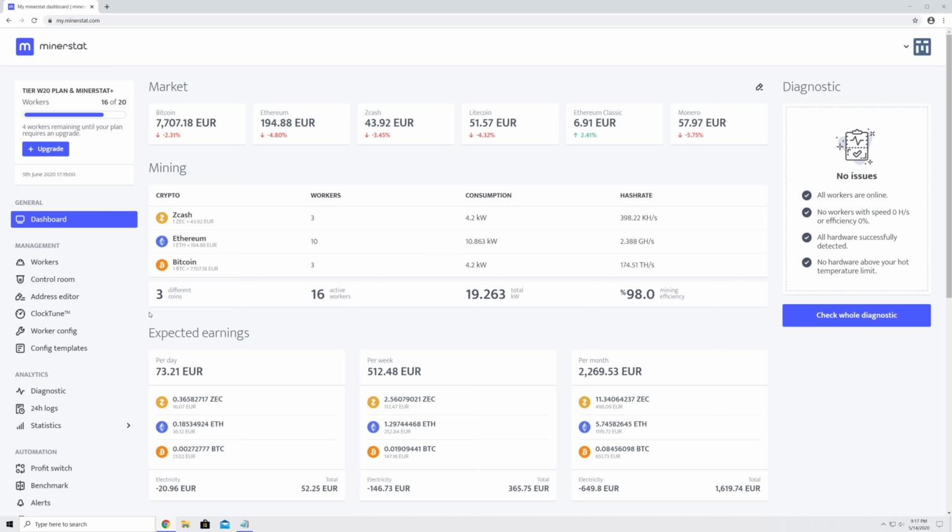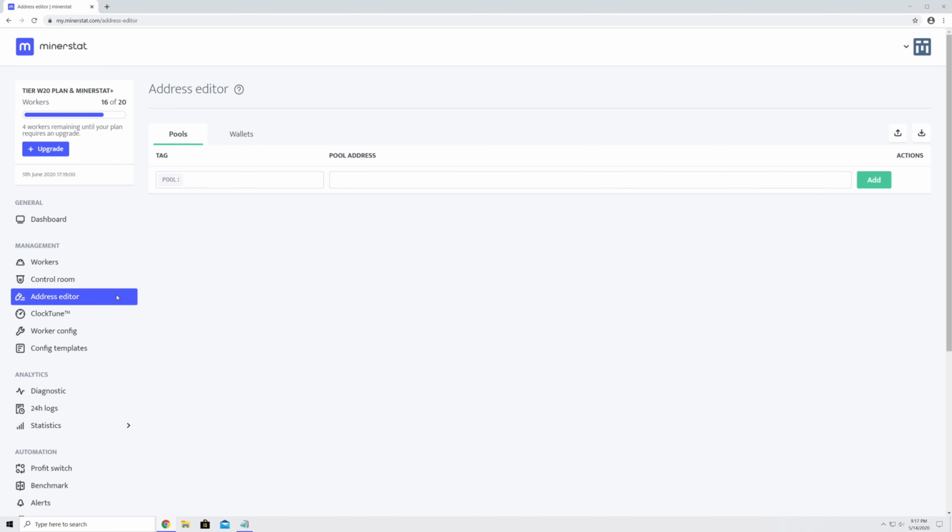Before you go to profit switch, you will need to prepare new tags in Address Editor. So navigate to Management and click on Address Editor. Address Editor is your address book of pools and wallets. You can save as many pools and wallets as you need.